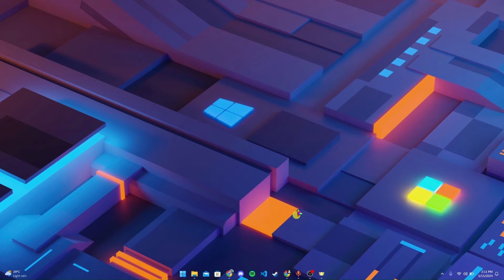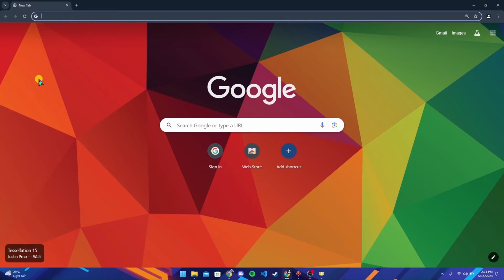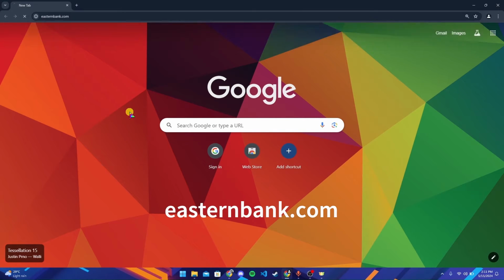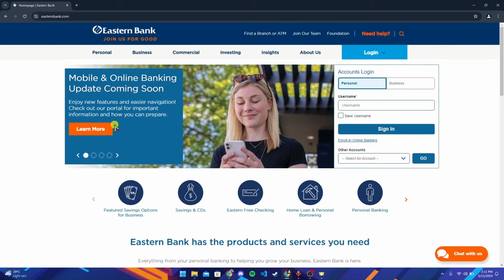First of all, open up your preferred web browser and at the address bar type in easternbank.com and click on enter. Now you will be directed to the official homepage of Eastern Bank.